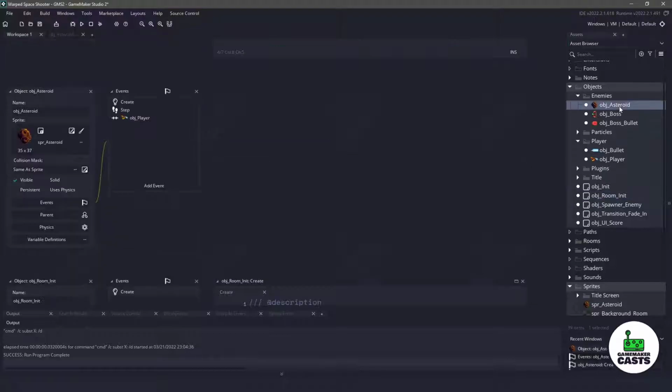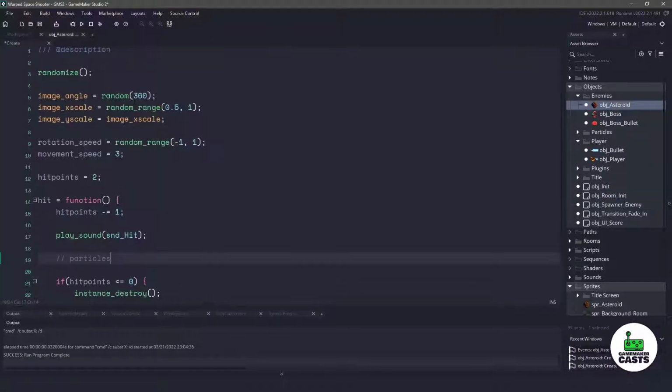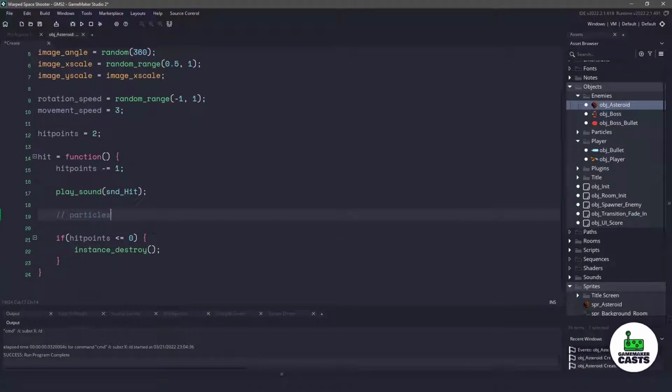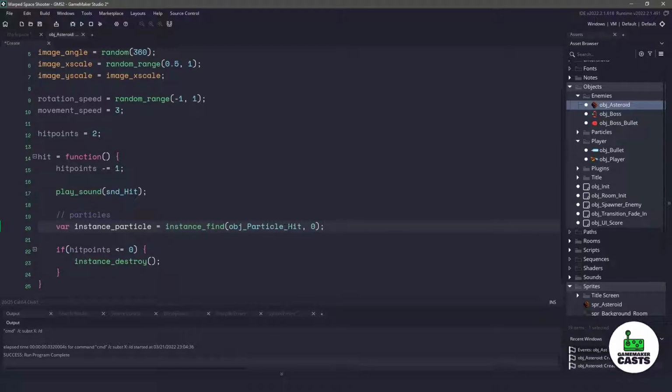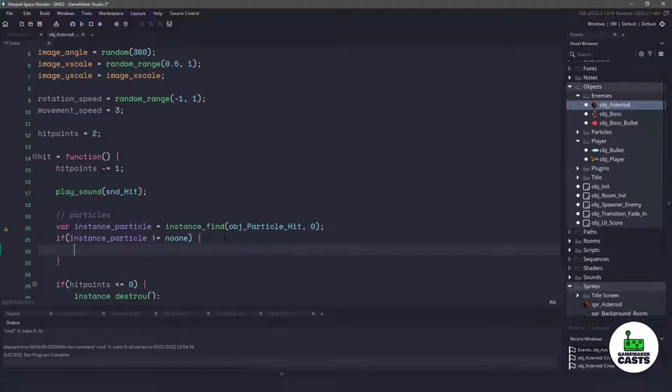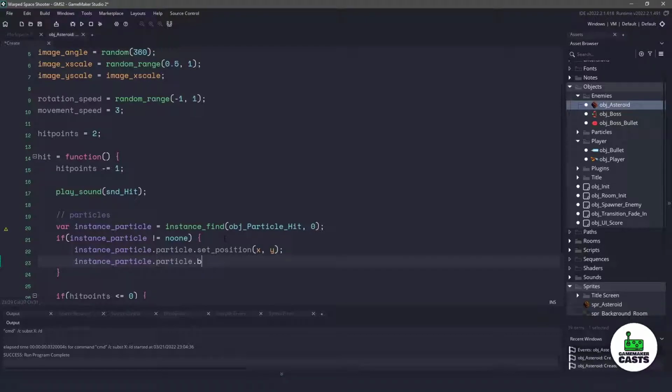So knowing this, we can come back into the object asteroids. Let's go into the create event. And inside the particles, what we need to do is search our room for that particular object. We can do that using instance find and finding the first element. Then we are going to store that inside a variable called instance particle. We need to make sure that this instance particle does not equal noone, meaning that we did find the object particle hit. And if we did, we have access to that particle variable, and then we can set the position of that particle to be the x and y location of our asteroid. And finally, for that particular particle, all we want to do is burst, and let's burst one particle.